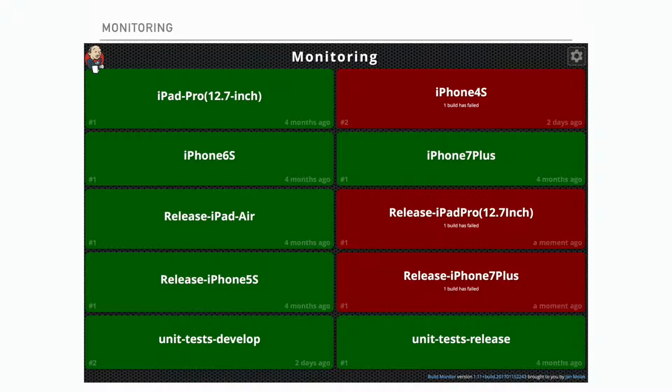So the top part, the first four, I see iPad Pro, iPhone 4S, iPhone 6s, iPhone 7 Plus. These are jobs that I configured to run on the development branch. So at a glance, I know how my development branch is doing. The next four, release iPad Air, release iPad Pro, release iPhone 5s, and 7 Plus. These are UI test jobs that run on the release branch. So now I know what my release branch is doing. Is it healthy or not?